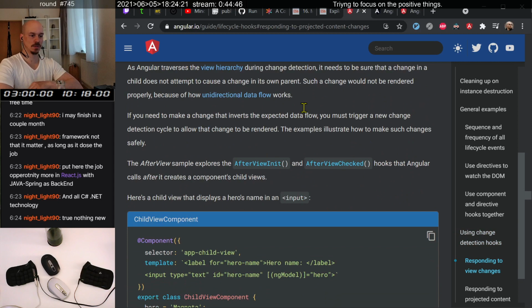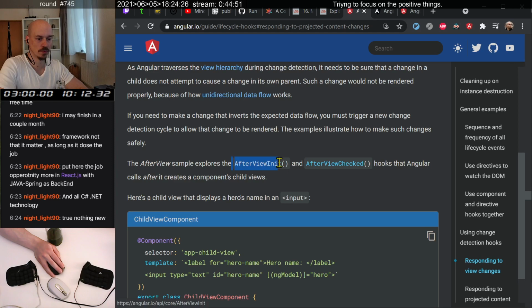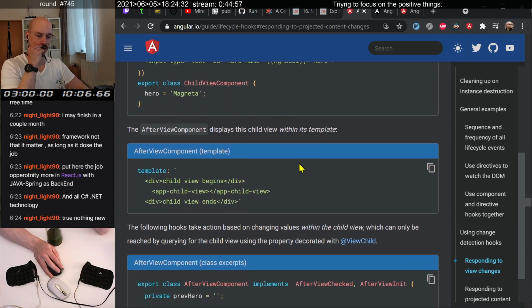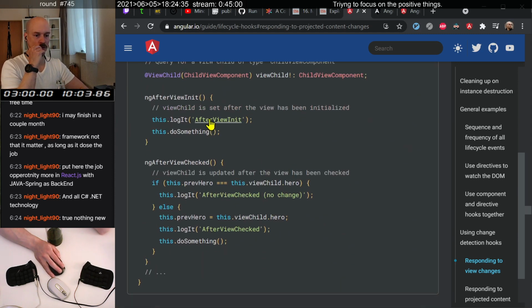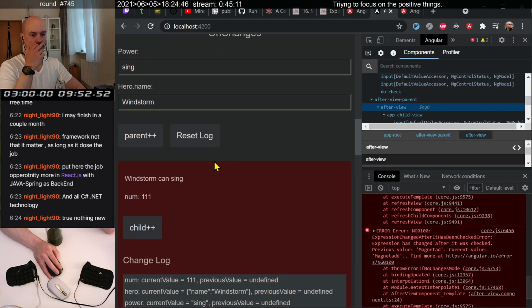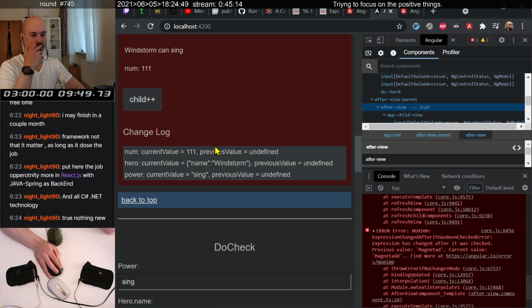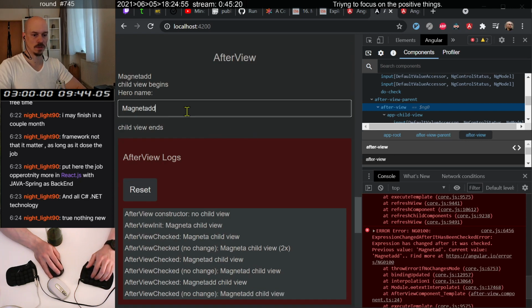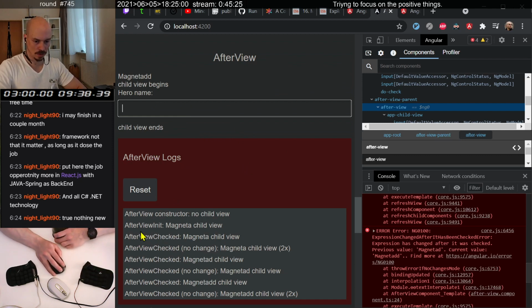Okay, so we did this, and this is like after view sample, it explores the after view init and after view checked. Okay, so we have after view init. There's just this. Okay, so I want to know when it is. Now it will do the errors, right? But I don't care about the errors. We will care only about this. Well, in the after view, yeah. So we will change this.